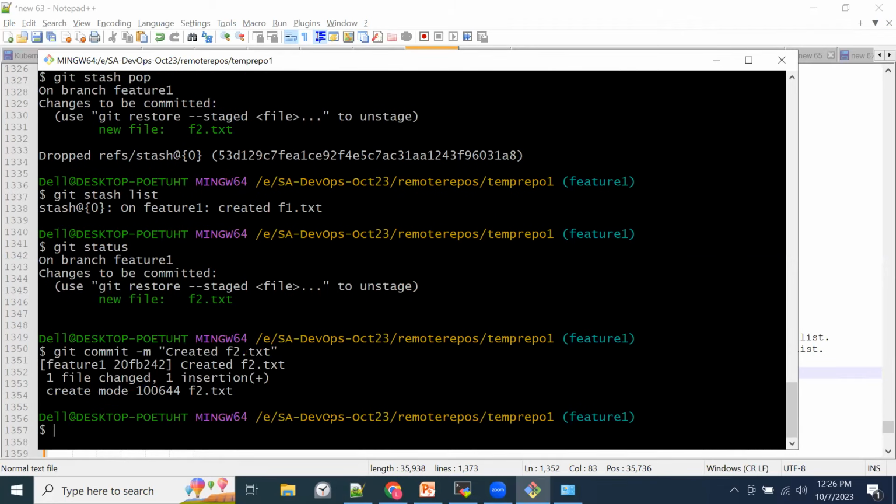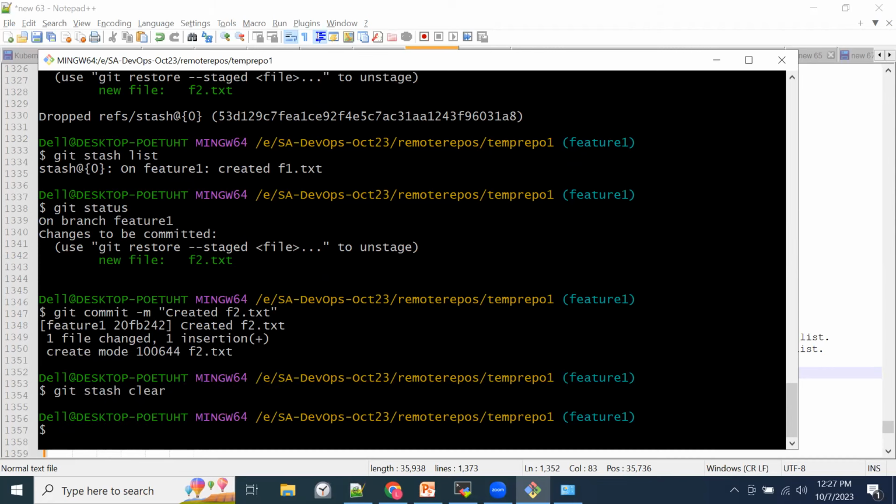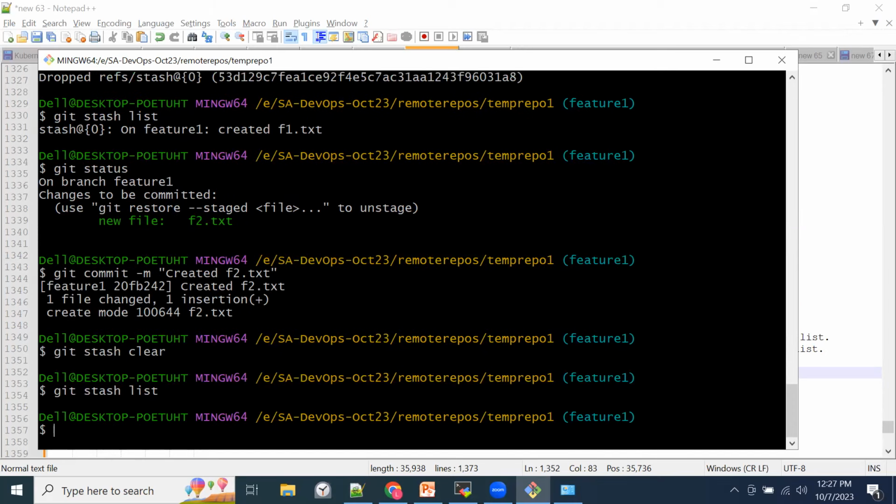So what I can do here is simply go ahead and drop everything. Let's say git stash clear. See here, the clear option will delete all the entries from the stash list. Assume that you have 5 entries in the stash list and you don't want any of those entries back. You can simply clear it. It's a permanent deletion.